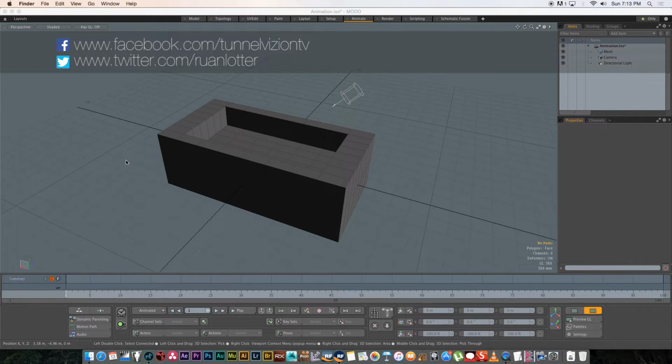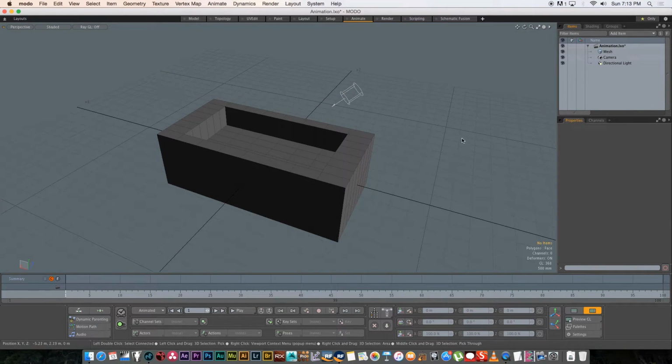Hey, Ruan here from TunnelvizionTV, and in this tutorial I'm going to show you guys how you can go from Modo to Realflow and then back to Modo without using any third-party plugins or even using the Modo built-in Realflow particle system that in my mind doesn't really work, or it's not that accurate.